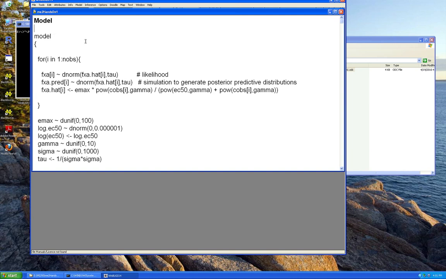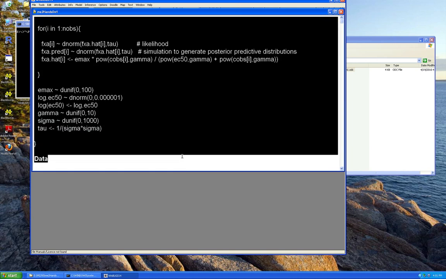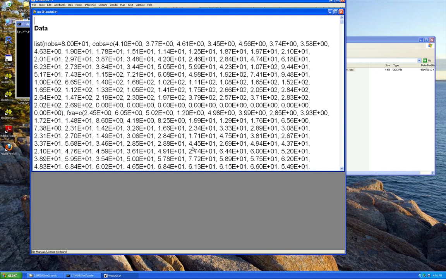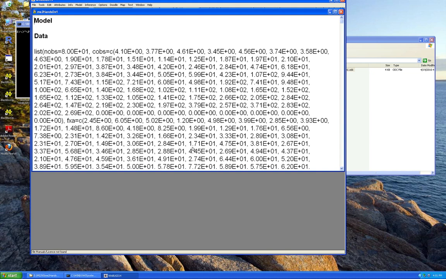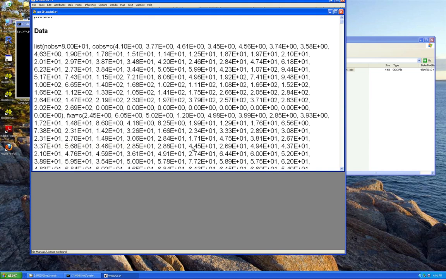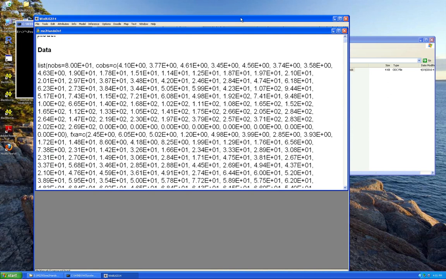Take this file and then just go down and delete the model. Just get rid of it and just keep the data and the initial estimate terms in here. Because for now I wanted to use this exercise mainly as one where you learn how to work with the WinBUGS interface and how you write the model. But we'll worry about data management stuff on subsequent exercises.